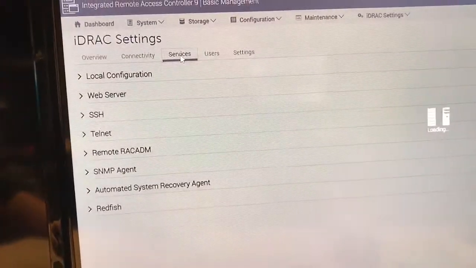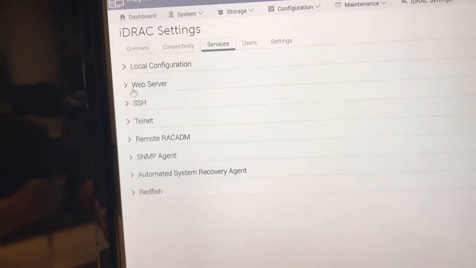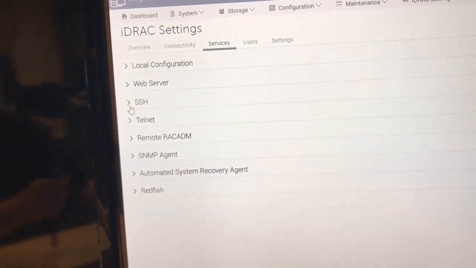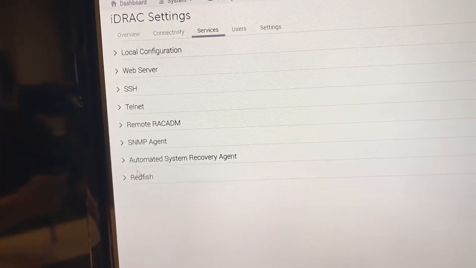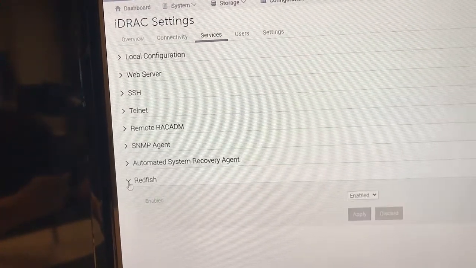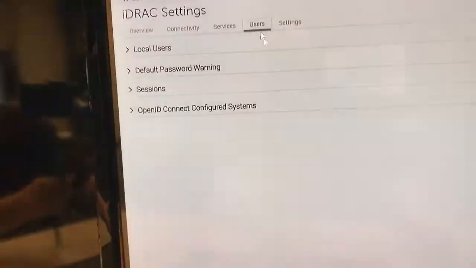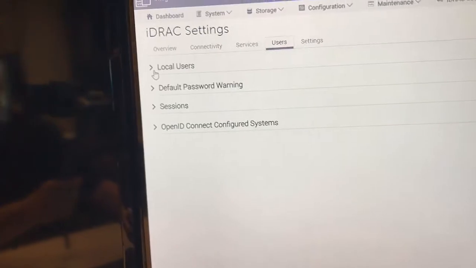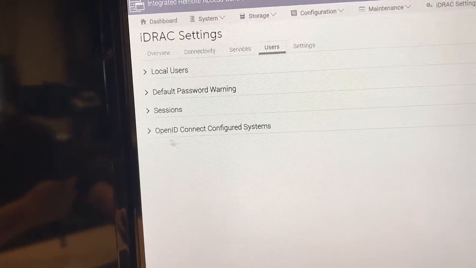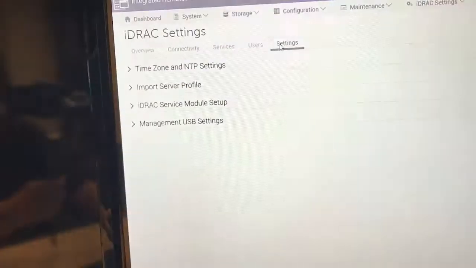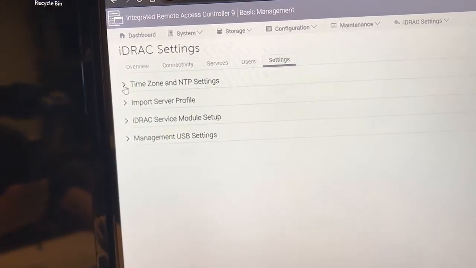We've got services, local configuration, web server, SSH, telnet. You can enable it, disable it. Then you've got Redfish settings. It looks like it's enabled, ready to go. Users, you can build out some local users, default password warnings, etc. Settings here. You can configure your time zone, NTP settings.